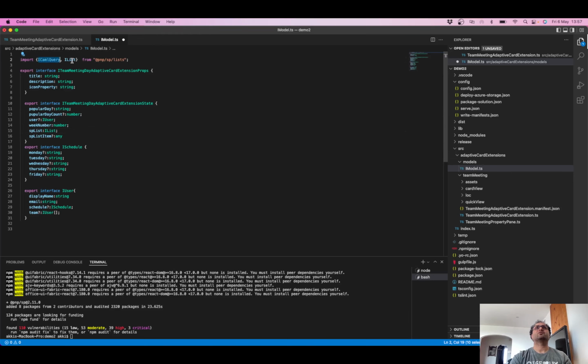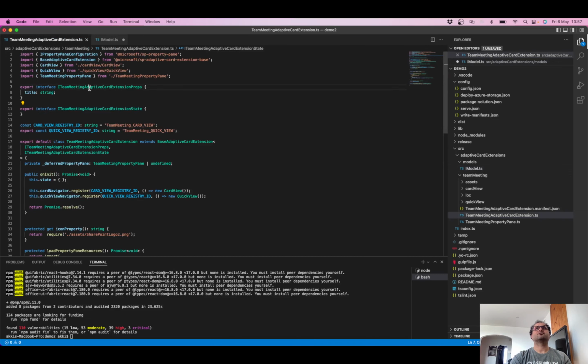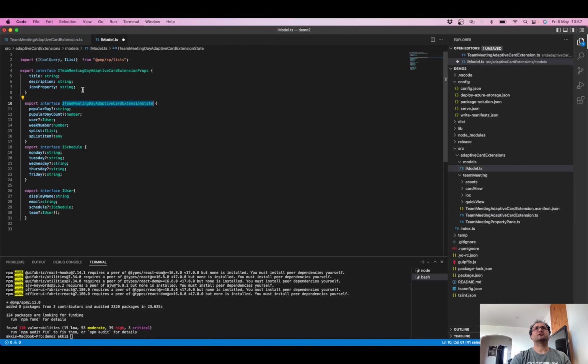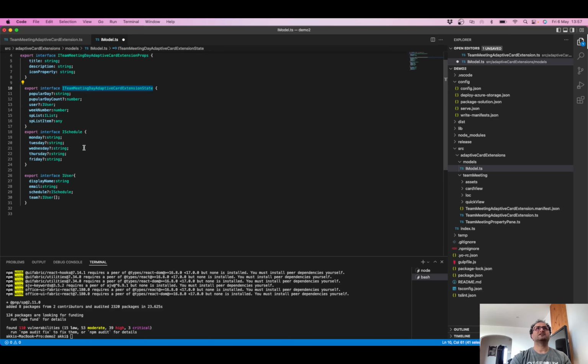Okay, so all my interfaces are over here. I'm using the camel query. Okay, I list object from PnP SP list. This is what we installed right now. The props and states, they are nothing but these values. Props and states, I have modified them, the interfaces, to suit our needs. So for example, for props, I would like the title, description, and icon property. In my state, I need these values all across the application.